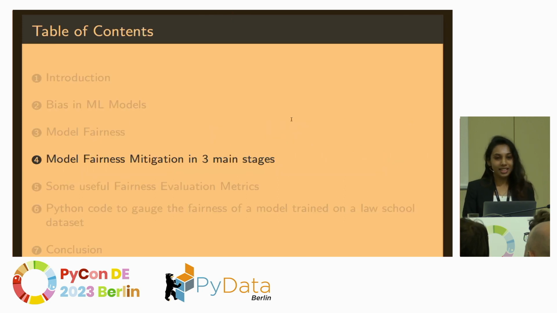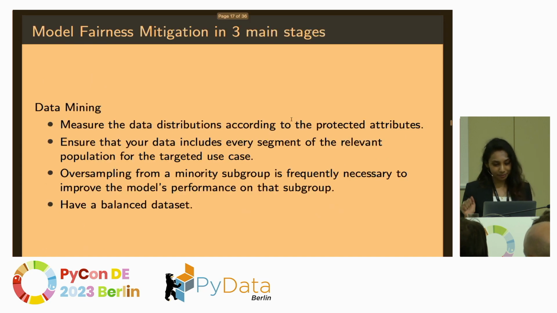Now moving on to model fairness mitigation in three stages of our ML model pipeline. The first stage is data mining. In this stage, where we collect the data, the first thing we need to do is identify our protected attributes. Our protected attributes may be religion, race, ethnicity, or gender. There can be a number of protected attributes. So the first step should be to know our data set, identify the protected attributes, and measure the data distributions of these protected attributes. We need to ensure that every subgroup inside a protected attribute has enough representation in our data, and that no subgroup is underrepresented or overrepresented, in order to prevent the representative bias that I already mentioned.